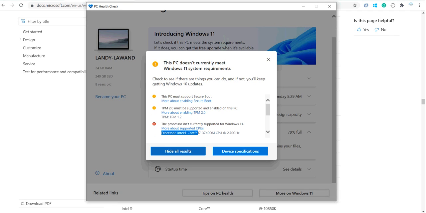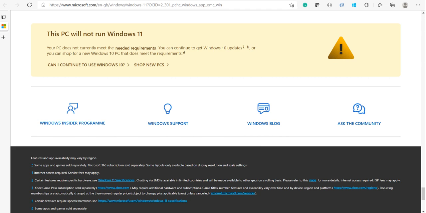You can hide the result, or you can expand if you want to, or you can select device specification, and that will take me to the requirement, showing why I do not meet it. And you can see here, you can continue or you can shop for a new one. So I'm afraid I'm not going to shop for a new one.